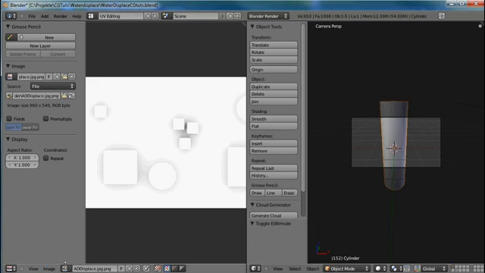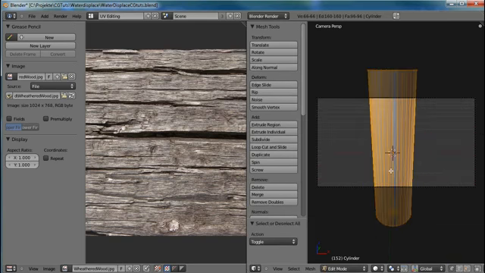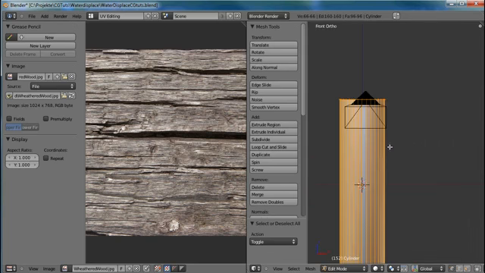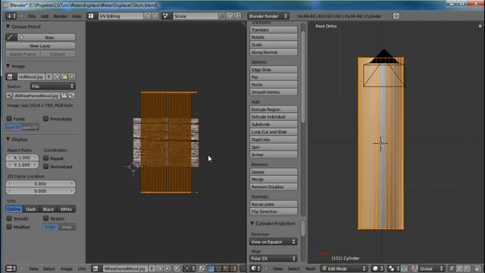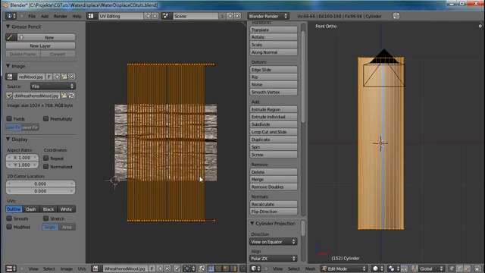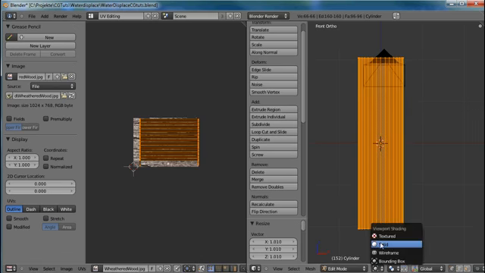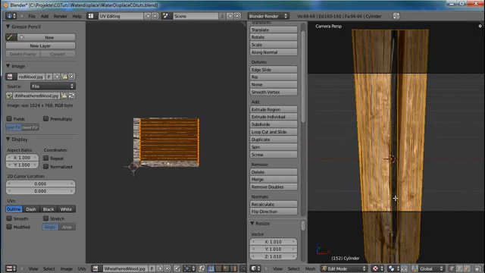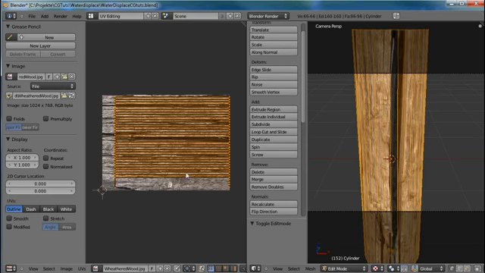Let's quickly unwrap this. Let's get the weathered wood here, and press 1 to get into front view, and press U to get a cylinder projection. There we go, cylinder projection. And let's rotate this 90 degrees, press S. The reason mine is snapping like that, we can check the textured view from the camera. There we go. That should work.